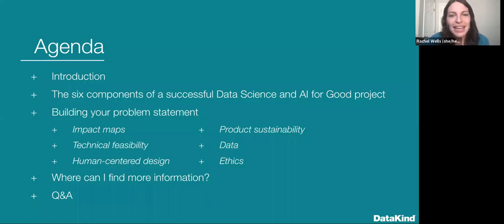So our agenda for today is getting started with an introduction of what this event is all about, a little bit about DataKind, and then we'll dive straight into the components of a successful data science for good project. And then the bulk of the time will be spent in a tutorial on building your problem statement. That will incorporate these 6 different pieces that we think are essential to scoping data projects, from impact maps to ethics with human-centered design and product sustainability and more in between. Then we'll share more information. It's a lot of content for the next 55 minutes, but we'll have follow-up places for you to find more information afterwards, and we'll share the recording and then dive into some questions and answers. So with that, let's get started.